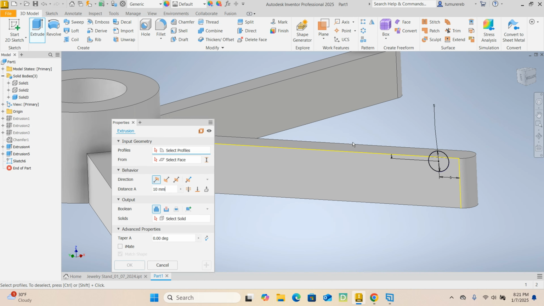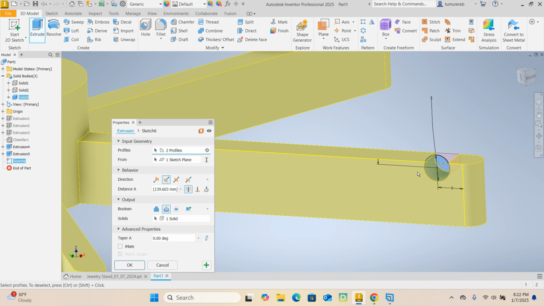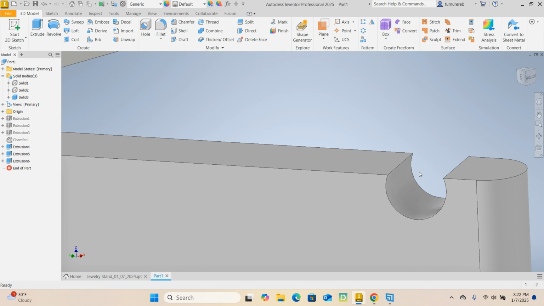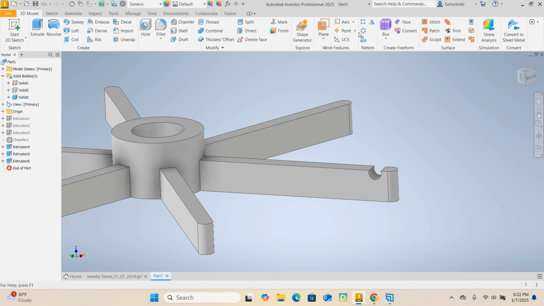Extrude. We're going to cut it through, and click OK. Awesome. Now, go ahead, apply rectangular pattern.